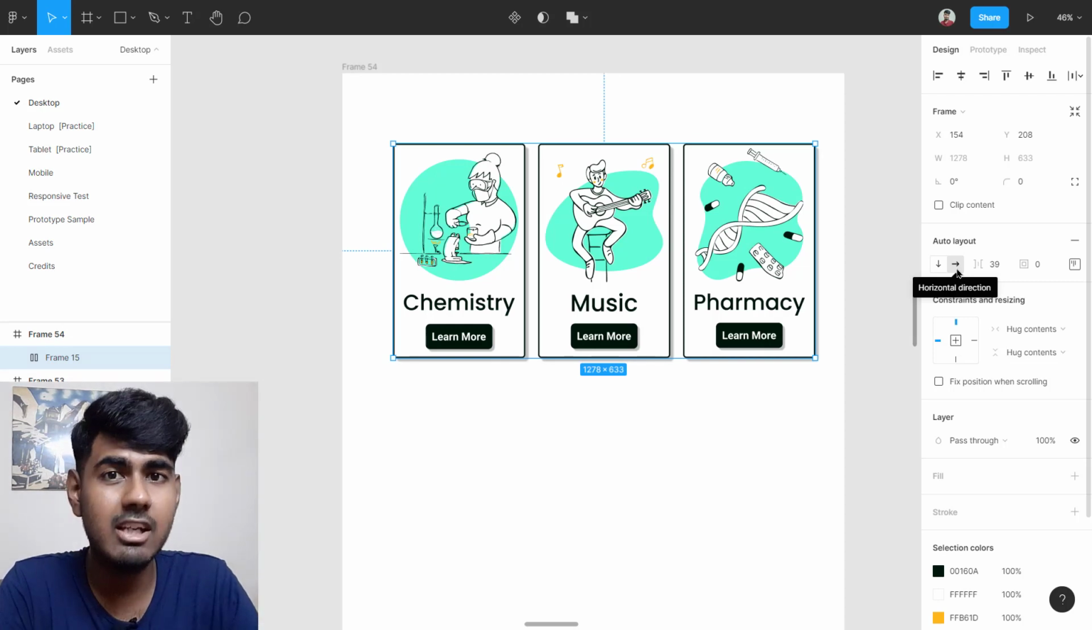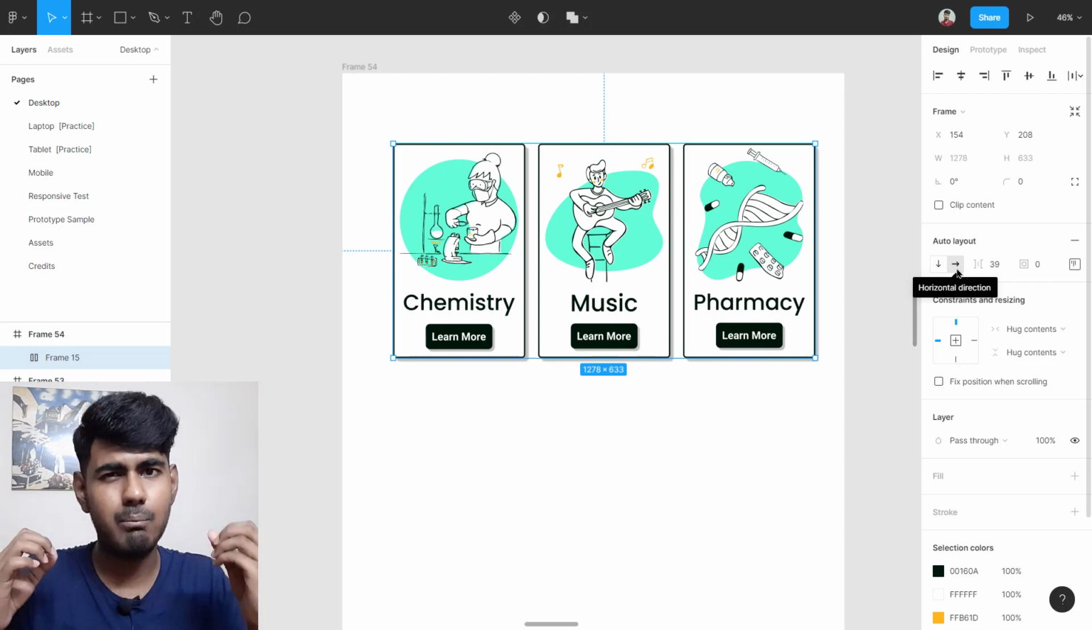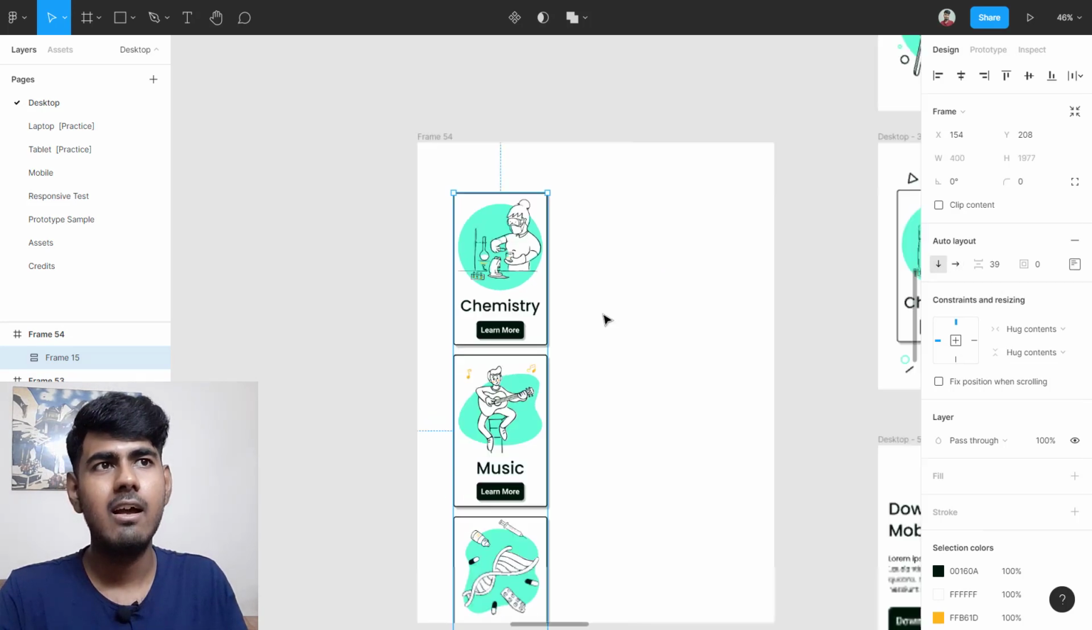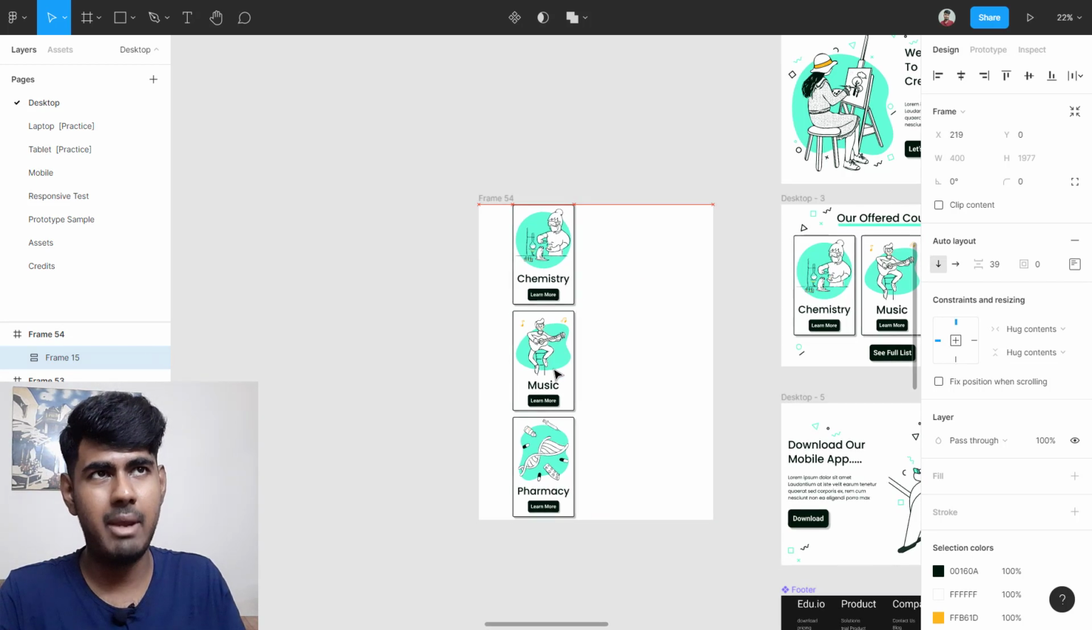But let's say that we want it to be on the vertical line, which means that we want to make it for the mobile version, okay? What we're gonna do is we're gonna click it over here like this. Look at that. Boom. We made the layout of our cards for the mobile version. Look at that. How quickly I made it.